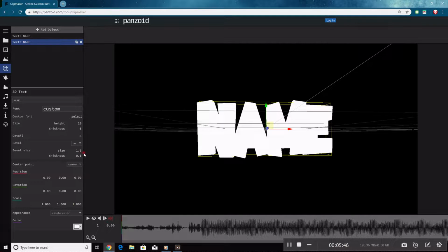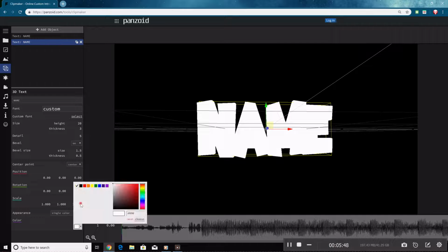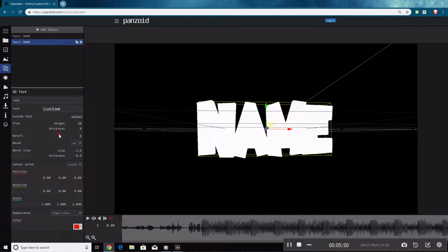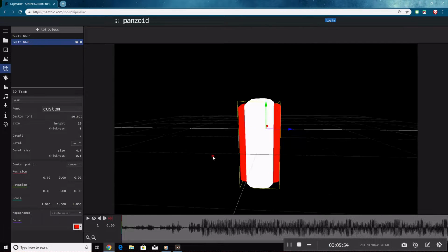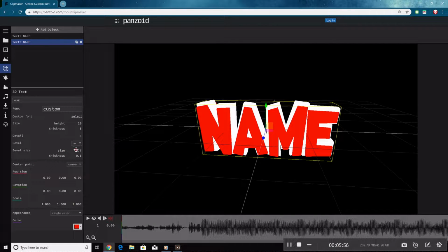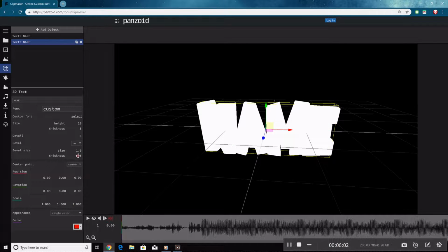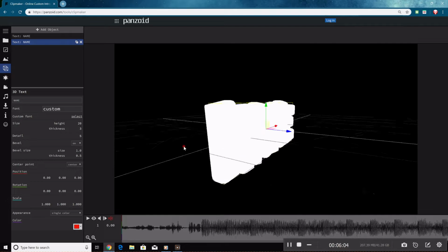Shrink this down to like 1.5, and then what you gotta do is change the color to like red if you want it. And you guys will have to do this. But that's kind of for 3D.